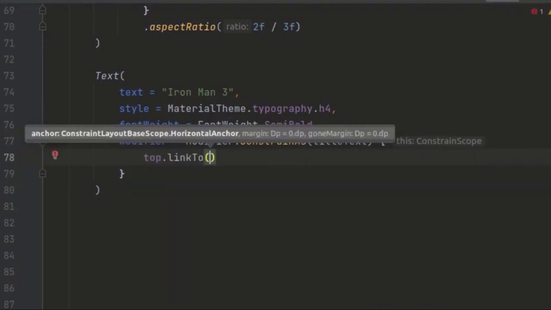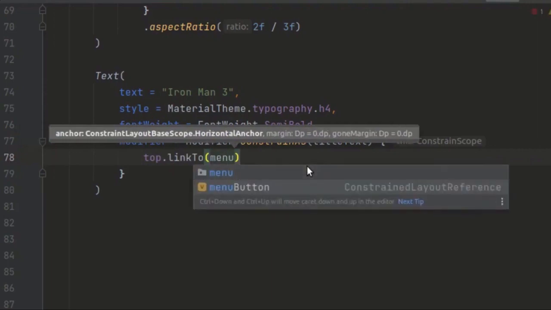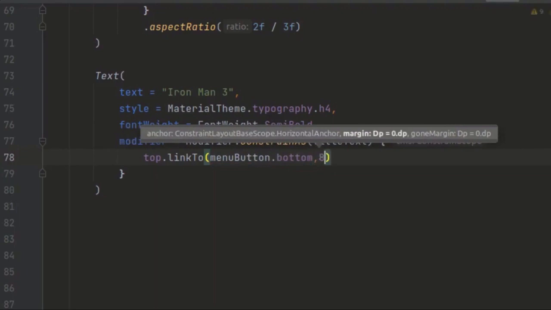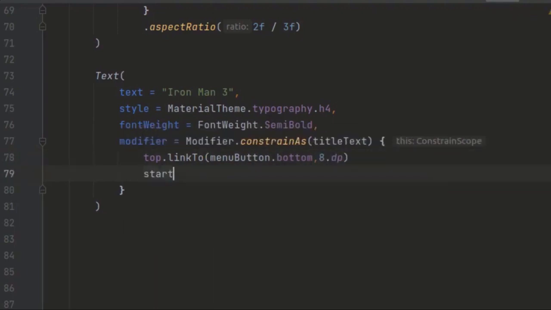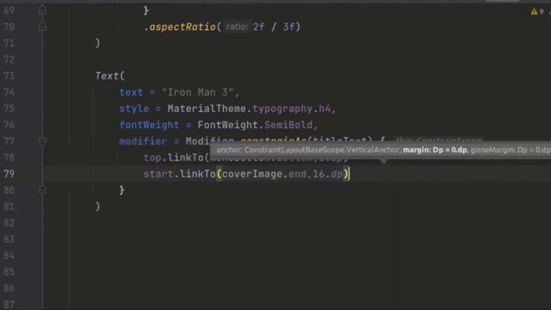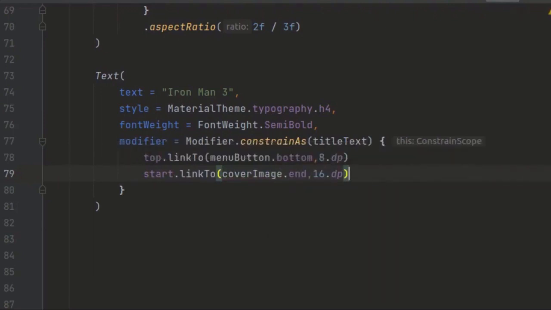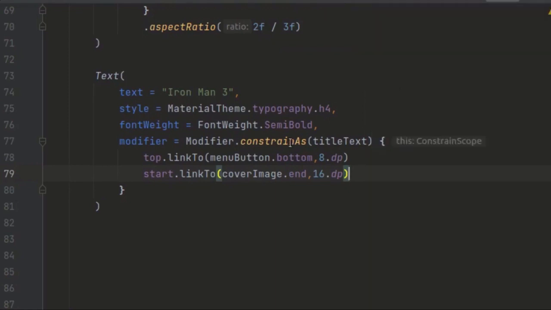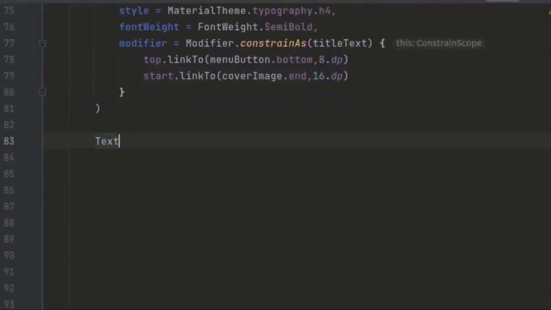Okay, so we can just constrain this from the top, and here we want to constrain this from the menu button here, and we want to constrain from the bottom. And here we provide 16 dp. Okay, now let's preview again and see the output. Okay, so here we have our text. Now let's add another text again. And this one is just going to be action.